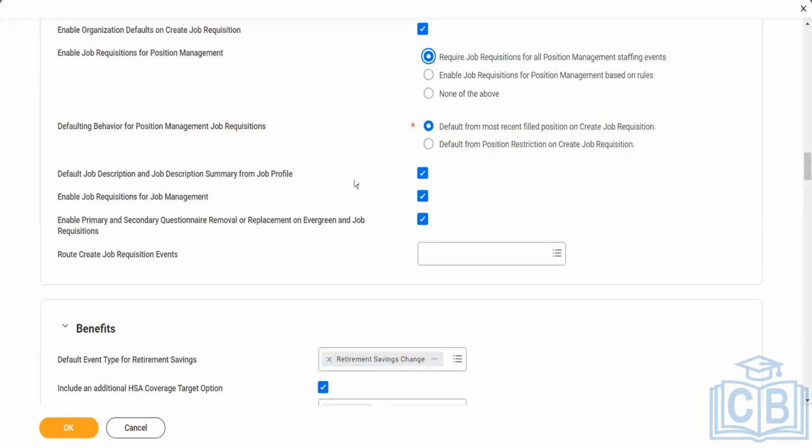Then enable job requisition for job management. Then enable primary and secondary questionnaire, removal or replacement on evergreen, and job requisition. We have questionnaires, which are simply sets of questions. They may or may not have scores attached to them. And if you want to enable this setup of involving primary and secondary questionnaire on the job requisitions, then we can enable it over here.